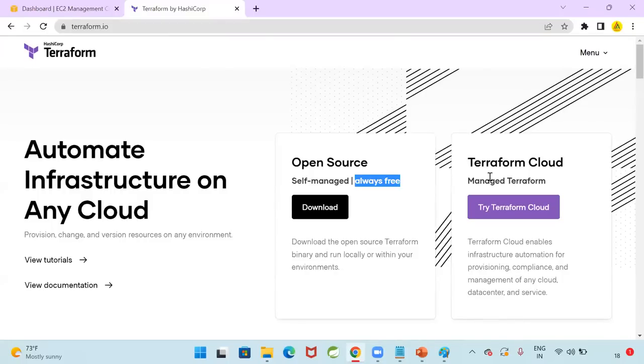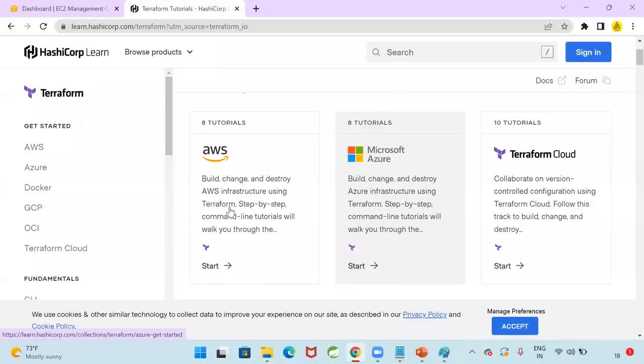Always free. Okay. Terraform Cloud, view tutorials. Terraform tutorials are available. Build, change and destroy AWS infrastructure using Terraform. A step-by-step command line tutorial will walk you through that. If you want to set up infrastructure in the AWS cloud, an AWS tutorial is available. If you want to set up in Azure, they have given a Microsoft Azure tutorial.